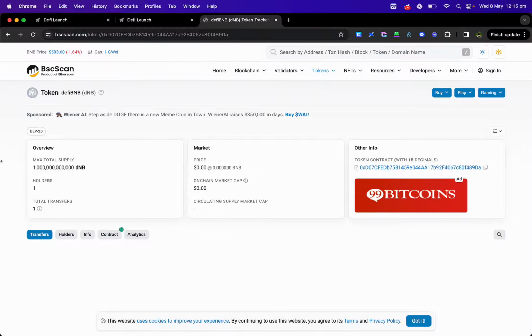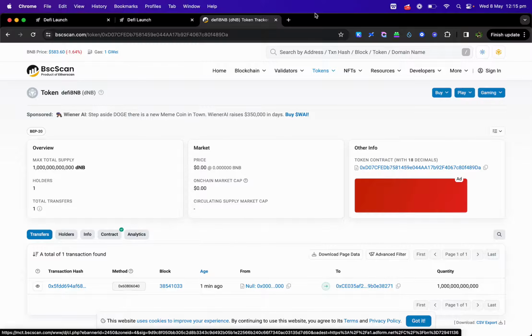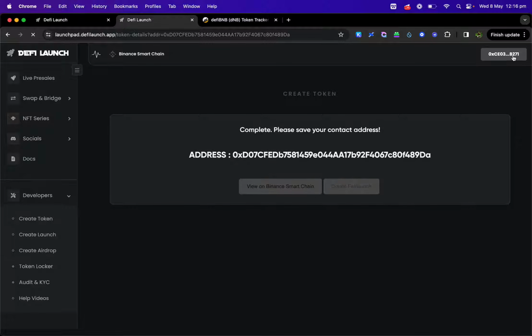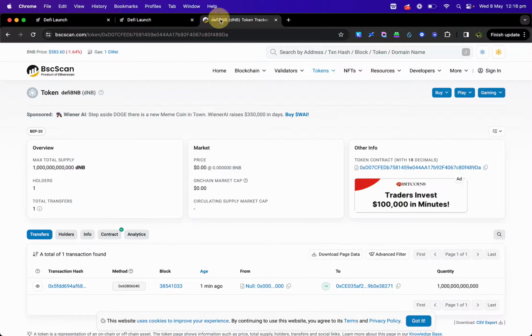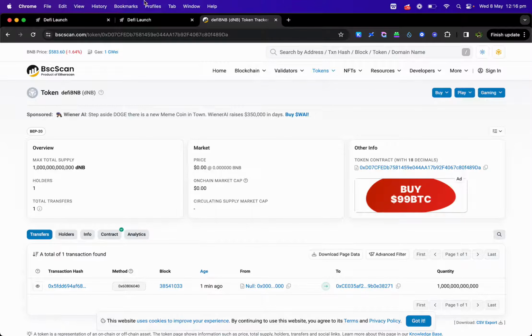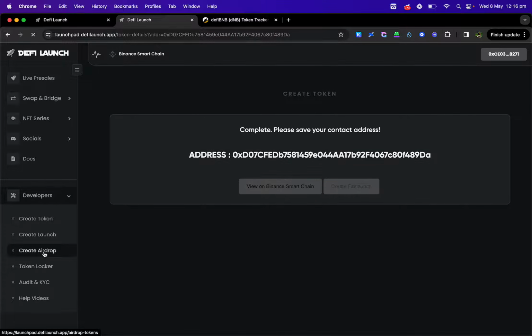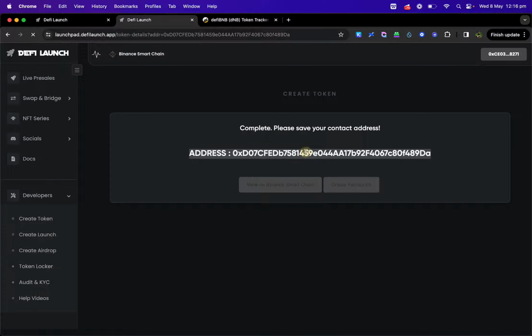So let's just have a look here. Right now it's the holders. I'm the only holder because I just created the token. So all of the tokens have gone to my wallet address, which is the same one I've used here, 8271. Here you can see it, 8271. Then from there you can airdrop your tokens to your users. All you do is go here, copy the contract code.